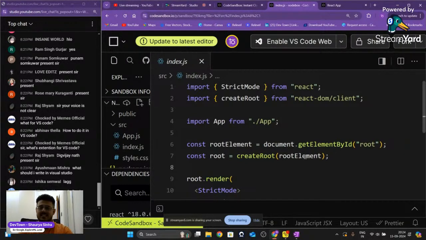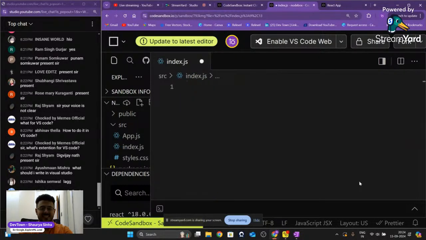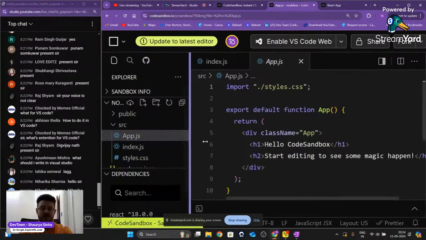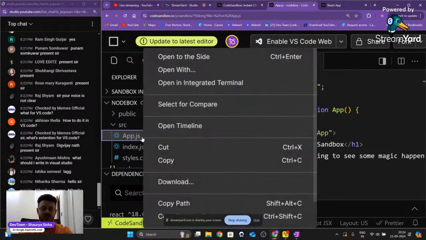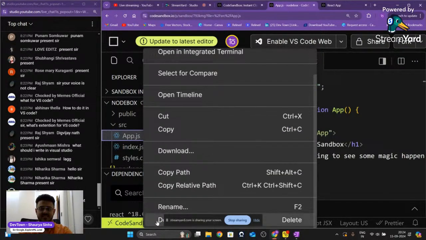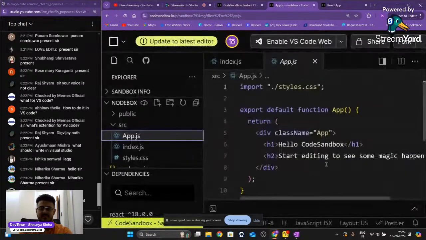Right over here, guys, we want to start from scratch. We don't want to start from a pre-built template. So we're going to delete everything. This entire index.js file, we are going to delete everything from it, leaving a completely empty index.js file, guys. The app.js file that is here, I'm going to delete that as well. I don't require it, so I'm just going to right click on it and select delete.